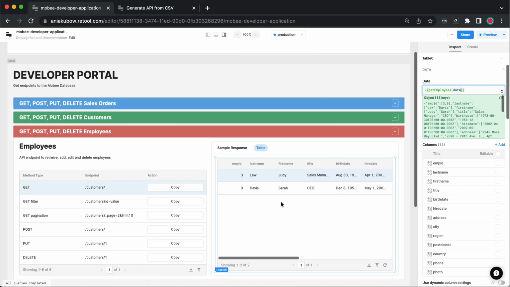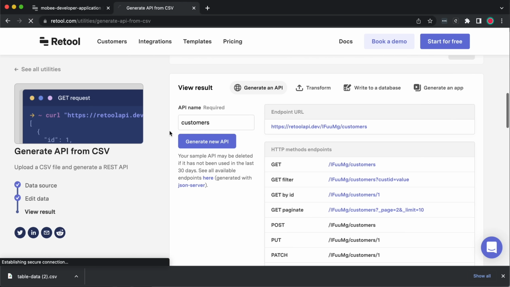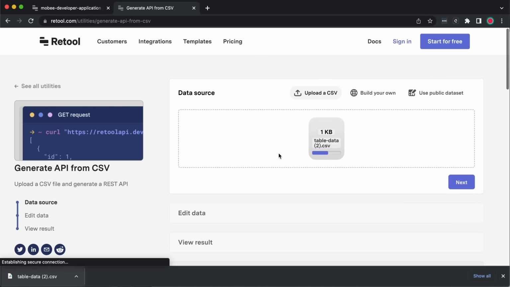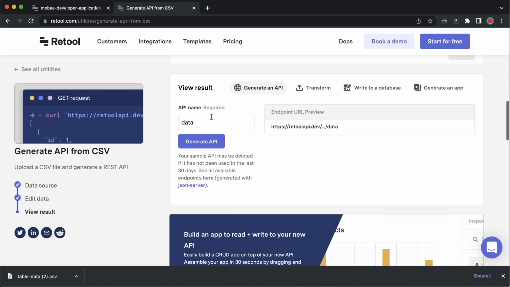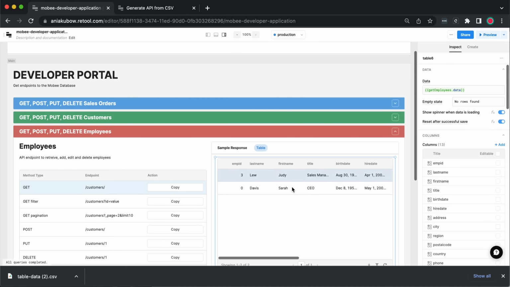And now we're going to, you guessed it, download this table, go back here, refresh this page, and then I'm just going to drag in that table like so. And once again, I'm just going to hit next, scroll down, hit next, and let's call this employees and generate the API. Once again, now let's copy this.